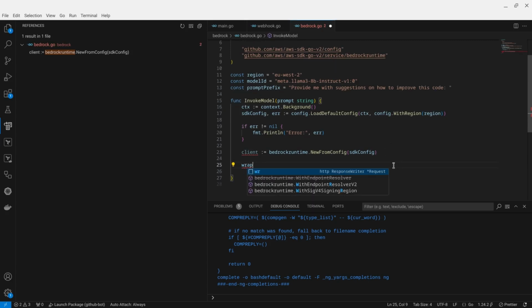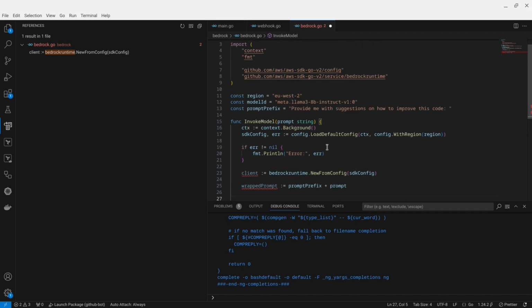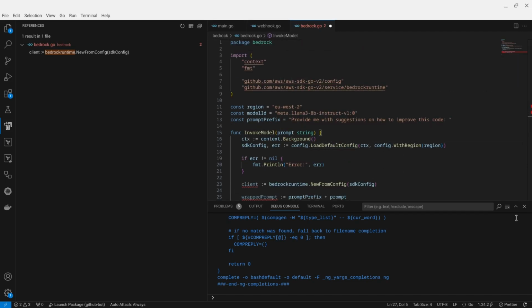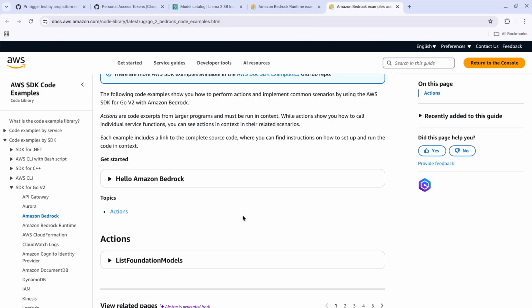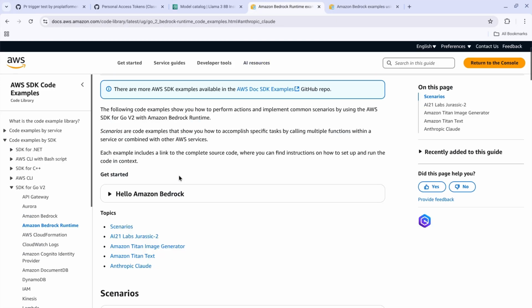So now let's just do something like wrapped prompt, and that is equal to, let's say, our prompt prefix, and let's say our prompt, which is getting passed in as a string here. And then we also need to do request, right? So the request is going to be, so for this we're going to need some types now. So let me just quickly go back to the examples that are showing in here. Sorry, it's in the runtime.